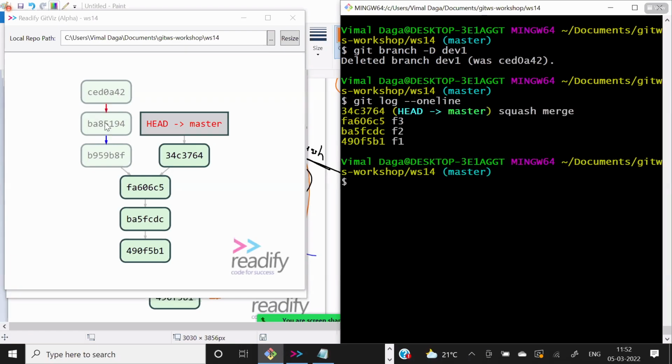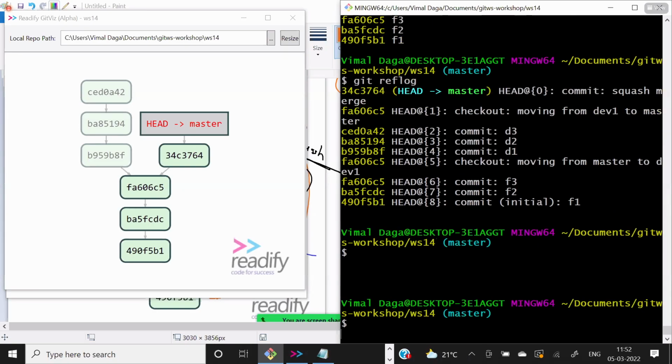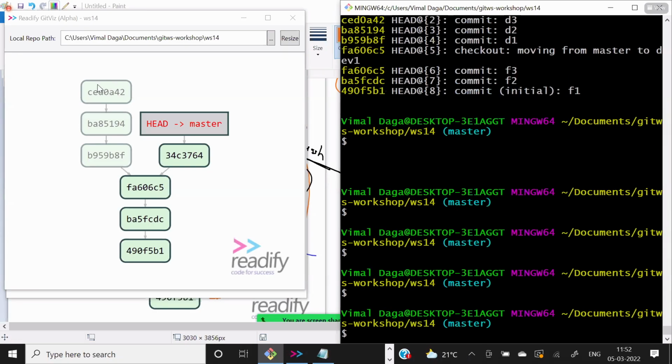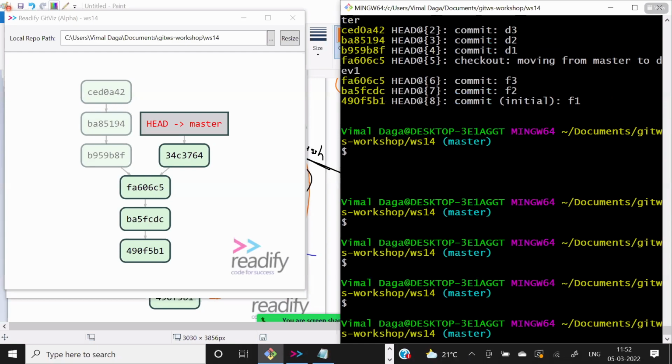So CEBA is not visible, but if we use the reflog command, we can see these exist here. CEBA and B9. So if you want, you can check out again and start using them, connect to somebody with the checkout command. I showed you already.